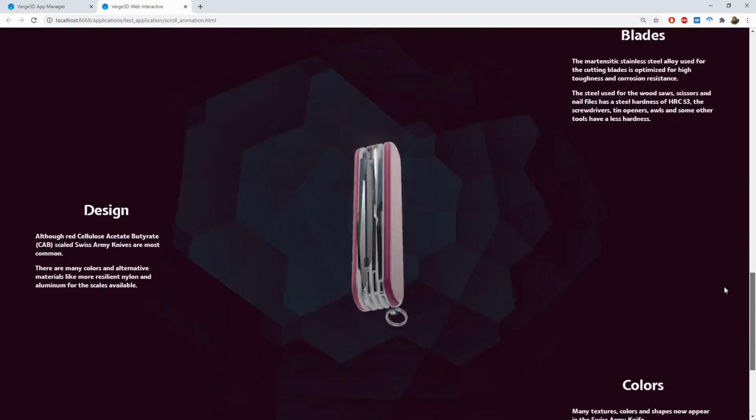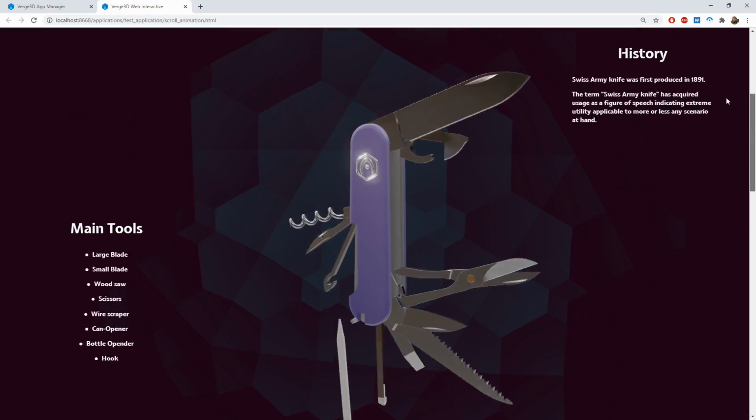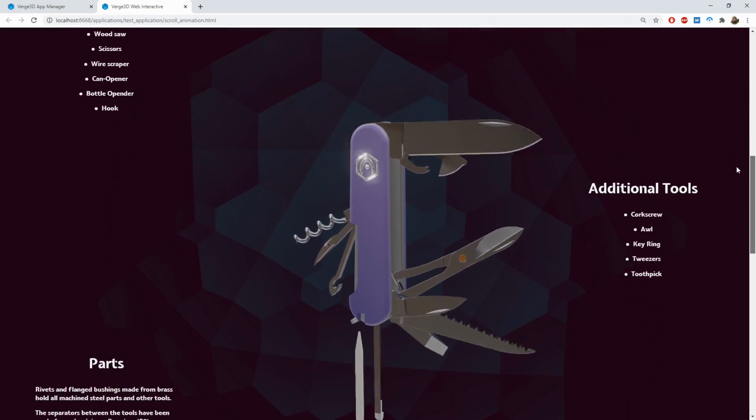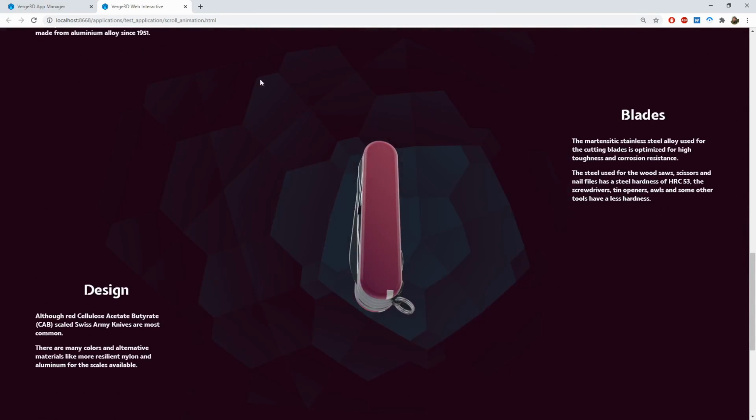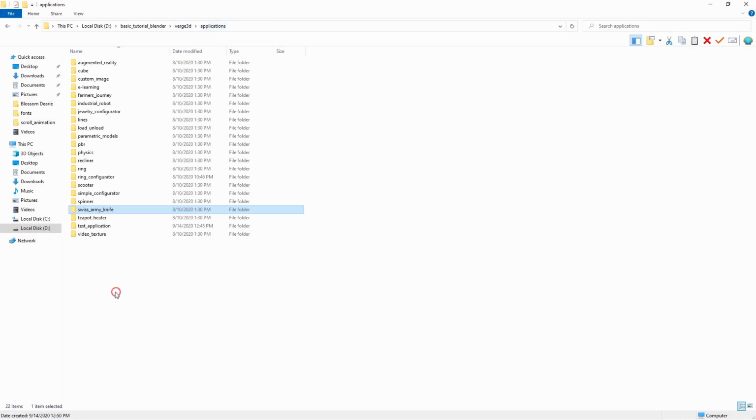At the same time, the text which is present in this page is scrolled as usual. This is a very interesting effect which can be used for creating fancy websites, landing pages or product presentations. So let's recreate this application. As a starting point, we'll use the Swiss Army knife application from the series Verge3D Basics.